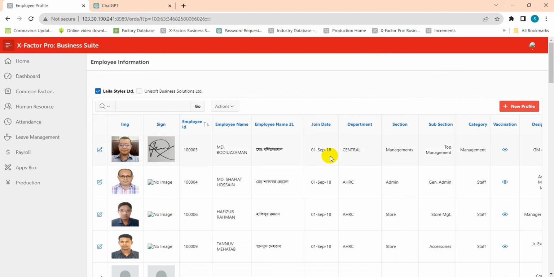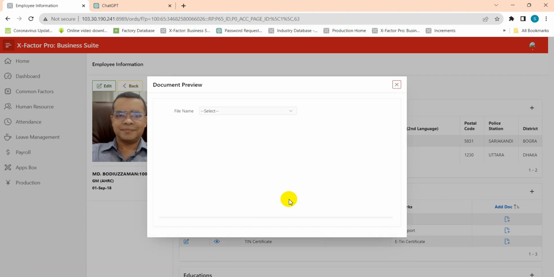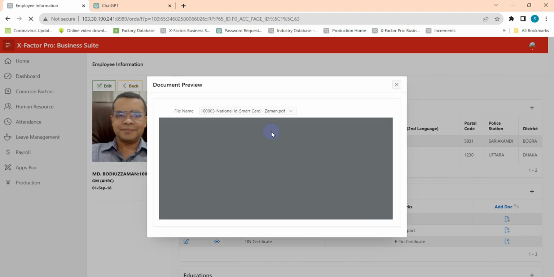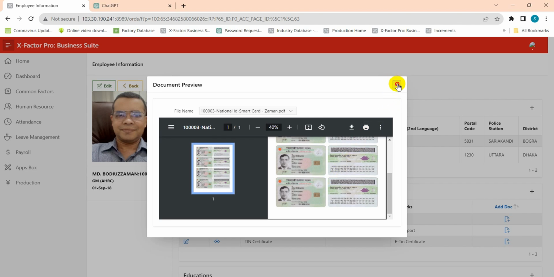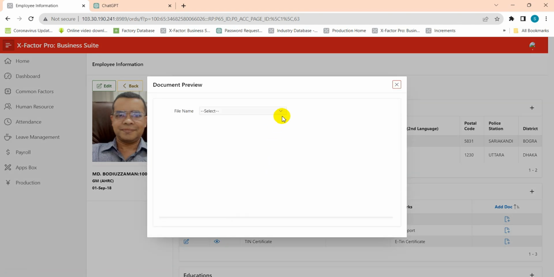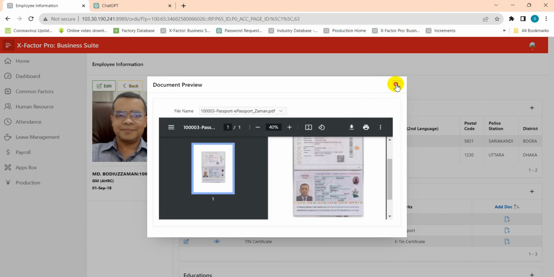That is the issues, and we just saw another option. Like this person, we already input all of his information, like permanent address, present address, documents. Documents means all types of documents. If you want to save a PDF copy, then we save it here like this. Passport, like this. His passport can also be saved here.